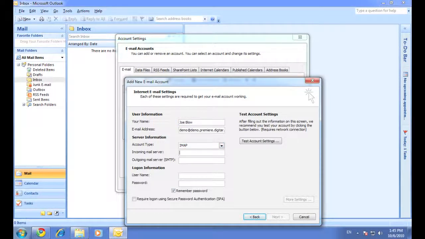The incoming email server is going to be imap.emailsrvr.com, and the outgoing is going to be smtp.emailsrvr.com. The username will be the full email address, and then the password for the account.